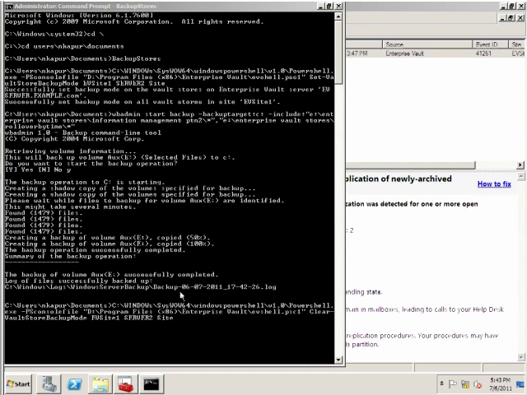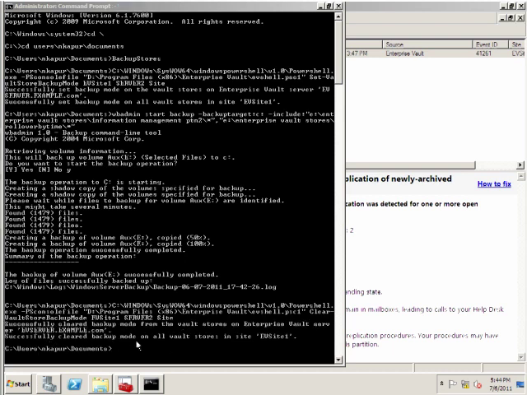And then finally it comes through and says that it was successful with the backup, and it's loaded our last line from our bat file. And then once that runs through to completion, I can see that it successfully cleared the backup mode on all the Vault stores in our site. Now we want to make sure that it did in fact create this backup.